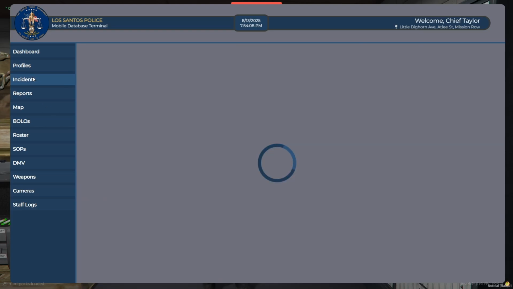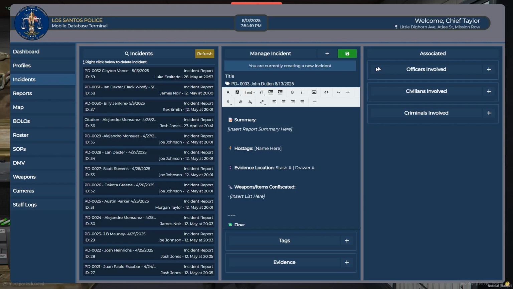So to do that, you're going to go over to the incidents tab and we're going to create a new one. So to start things off, you're going to put the suspect's name after you do PD and follow the tickets that are on the left side. So the last one was 32, so this one would be an 033. Put the suspect's name. So this one, we're going to use John Dutton for this. And then you're going to put the date that you are filling it out. This just helps organize it on the left side so we can search through them easier.